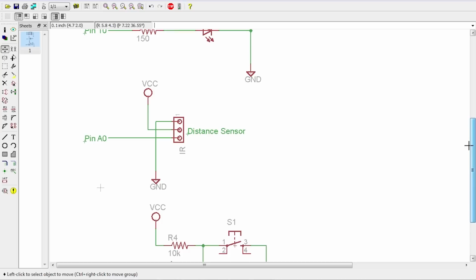Next up, I'm going to attach an infrared distance sensor. This is one that we've used in several tutorials before. It's a Sharp infrared distance sensor. It has a voltage connection, a ground connection, and an output, an analog value, which will attach to analog input 0 on the Arduino.